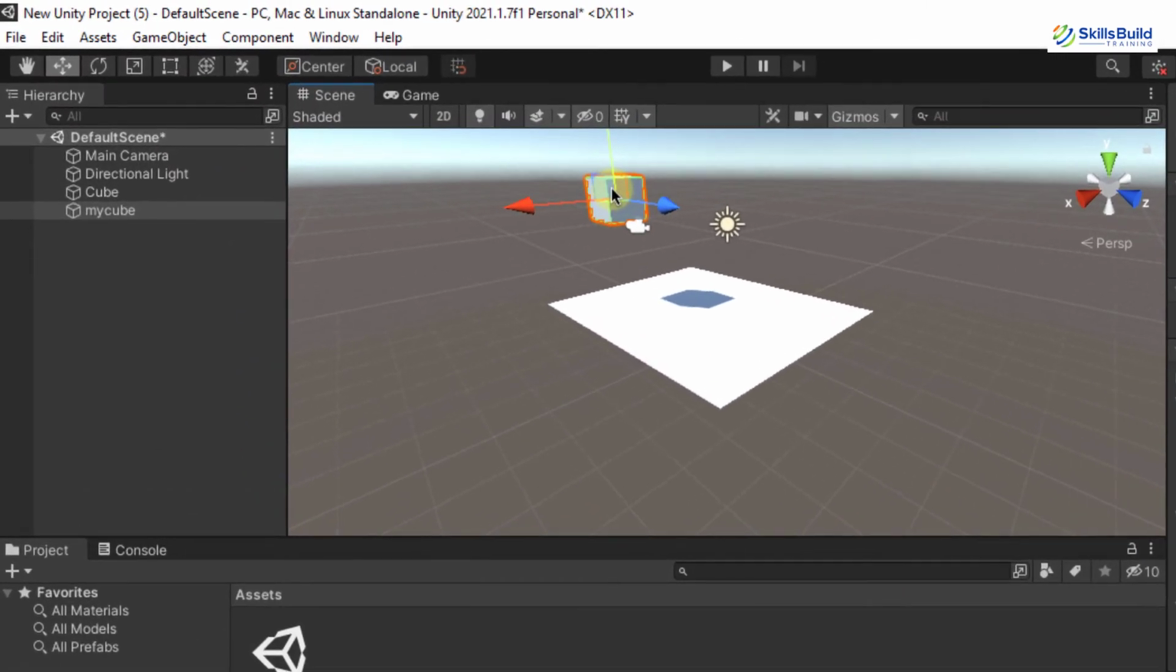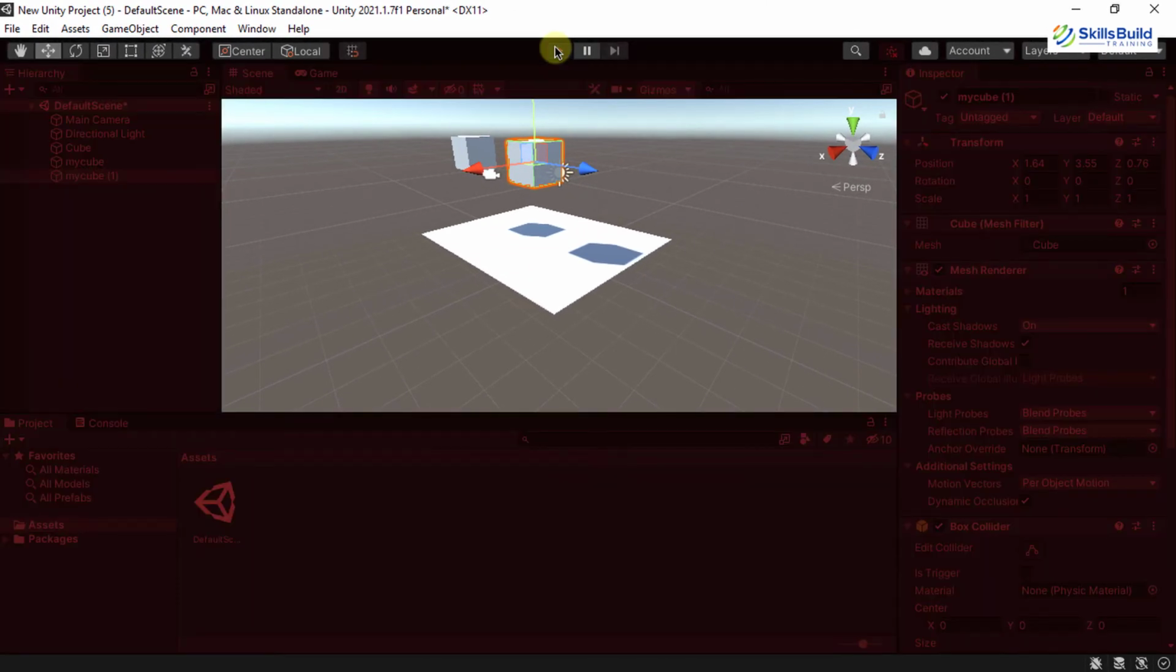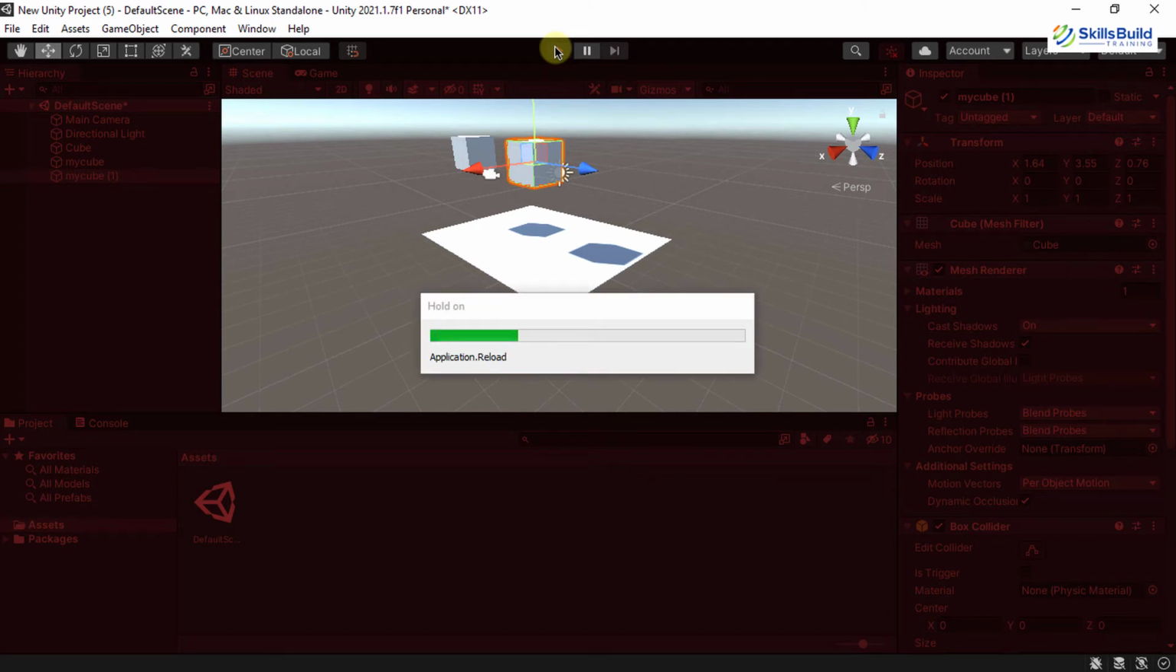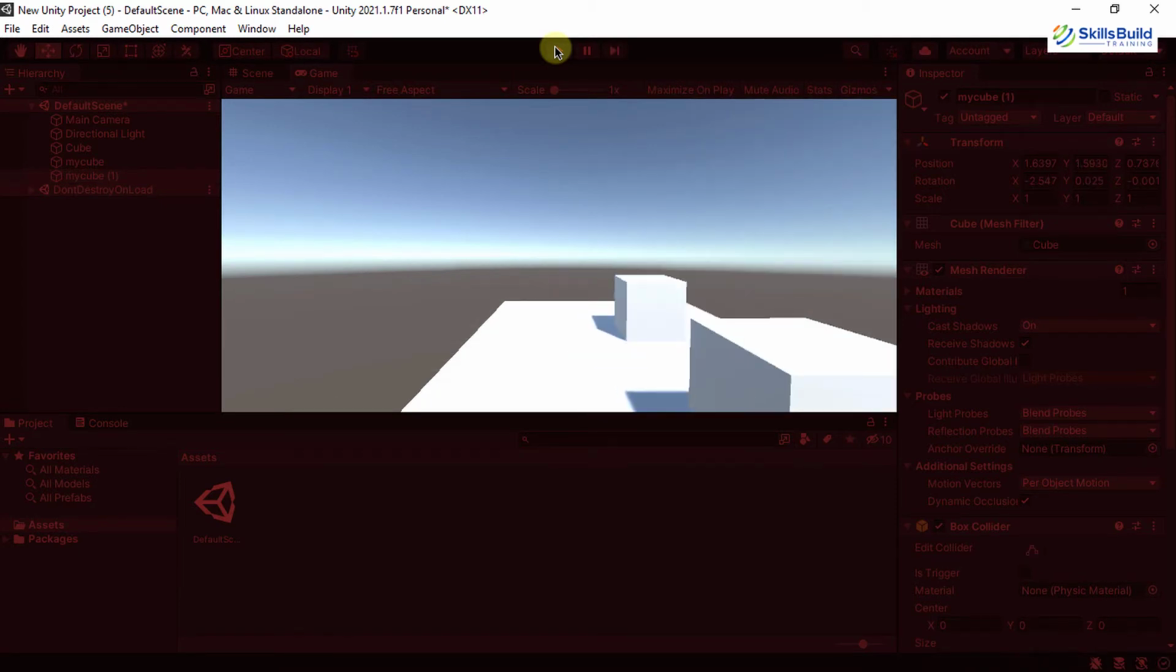And if you want to copy these objects, you simply have to select this object and then press Ctrl D. So we have created another object, and the physics rule is also applied on this object because we have copied the object on which the physics properties were applied. And we have two cubes and they fell down.